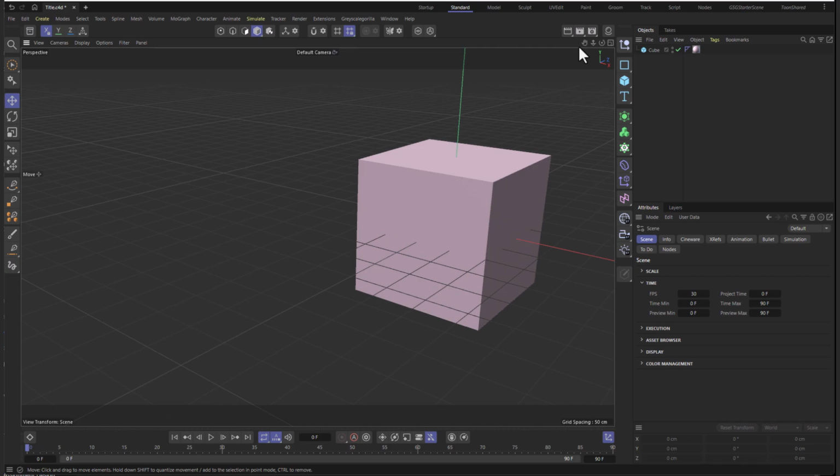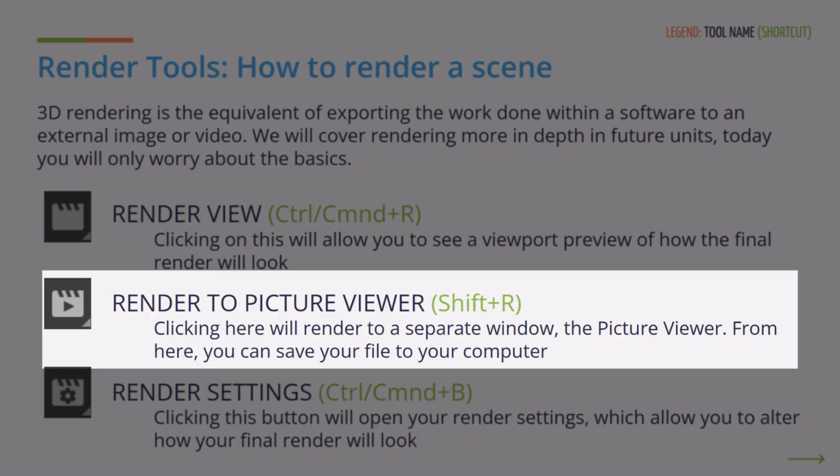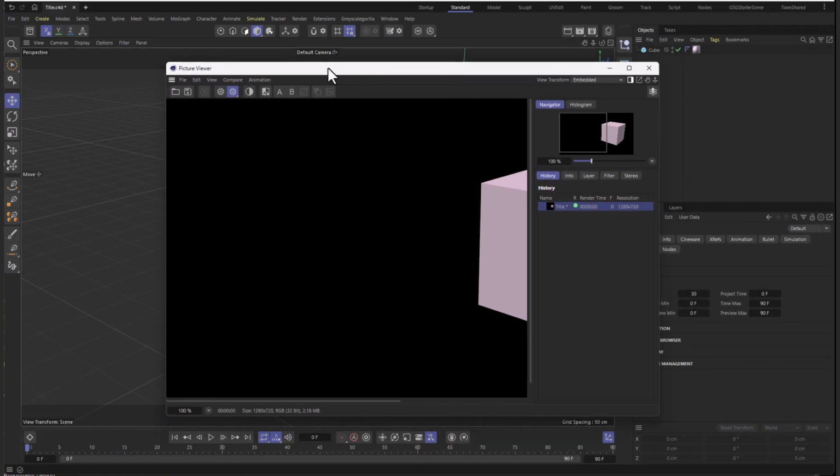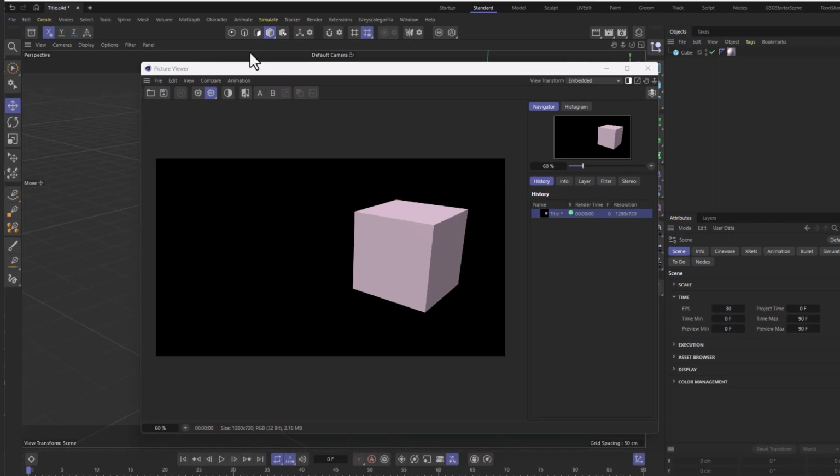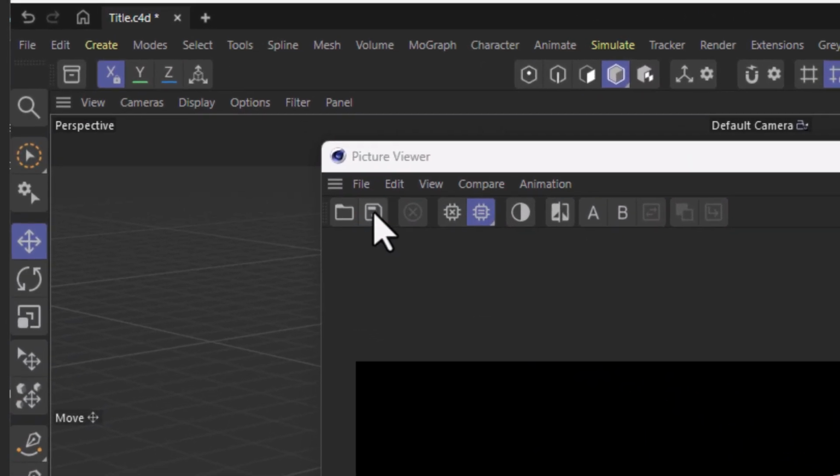Thanks to my render preview, now that I know what it will look like, I can move on to the next icon, Render to Picture Viewer. Clicking here will render to a separate window, the Picture Viewer, and from here is how you can save your file to your computer. To finalize your render, you want to find the Save Image As button.